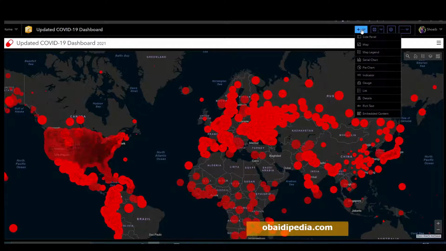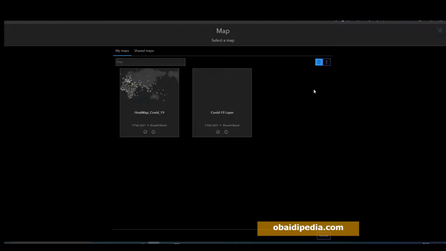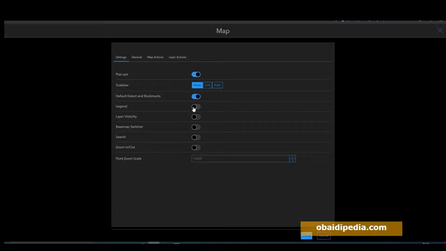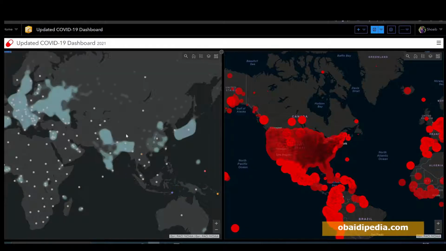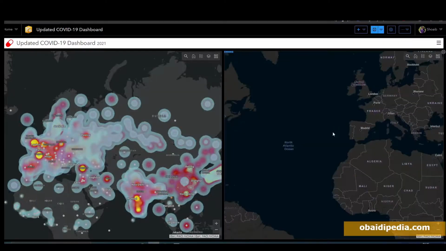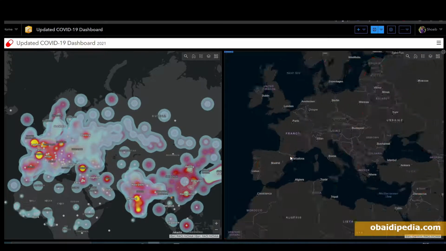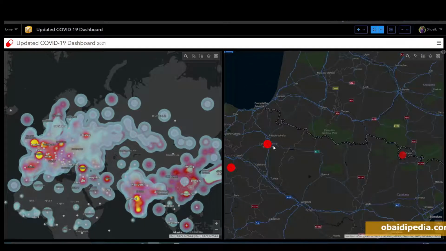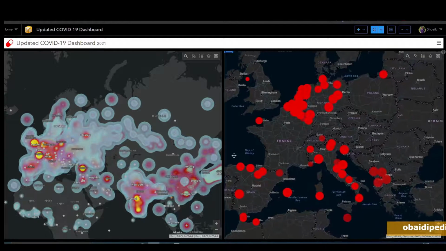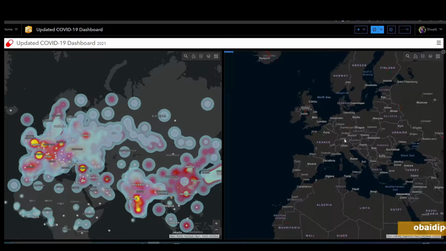You know the procedure. Go to the map. Now here we have 2 layers. You want the dotted map, or you want the heat map. So select that one. You'll study this one. Okay, done. Here we are. Now we have 2 maps, the heat map and the dotted one. Here the star indicates the death, and the red circle indicates the positive and the active cases of COVID-19 based on the country.